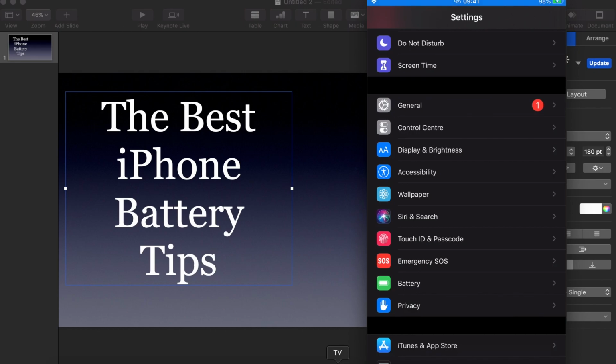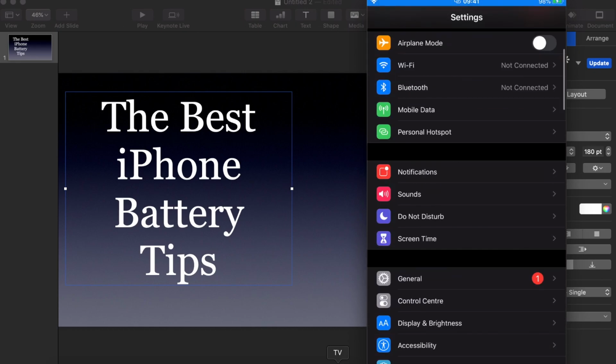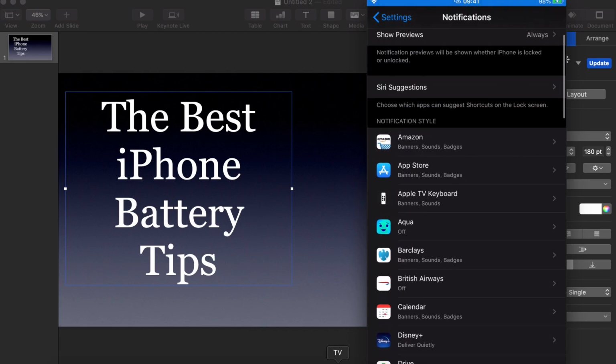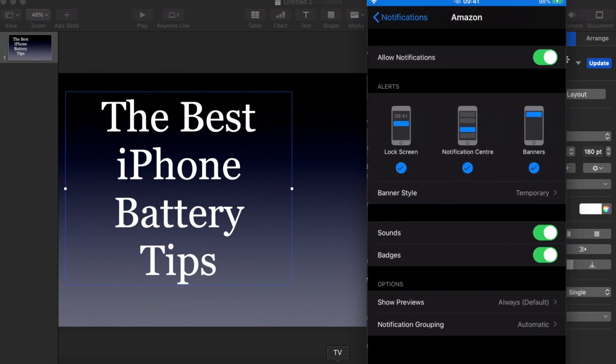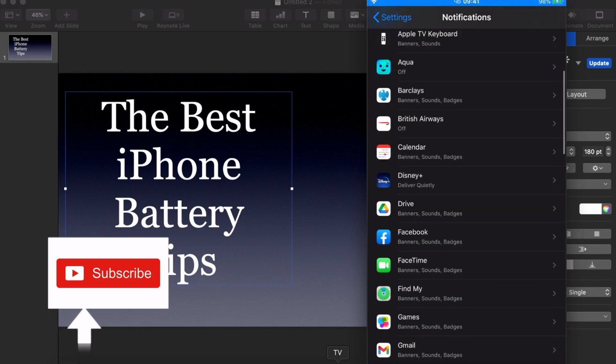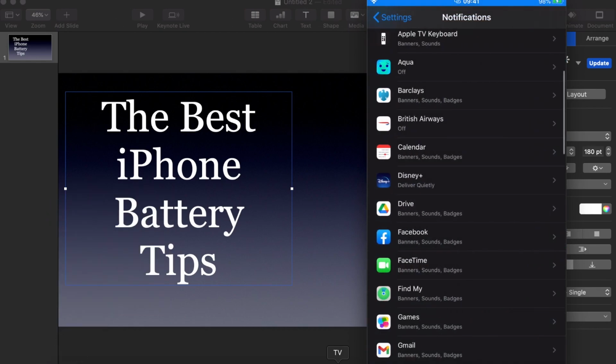And finally, last, I'm going to show you notifications. All these apps are using alerts. For example, if I click on Amazon, Allow Notifications. As soon as you get a message or anything, it'll pop up on the lock screen, so it lights up. Every time it lights up, you're using your battery, draining your battery. So make sure you check these things out. If you're not using them, just switch them off.